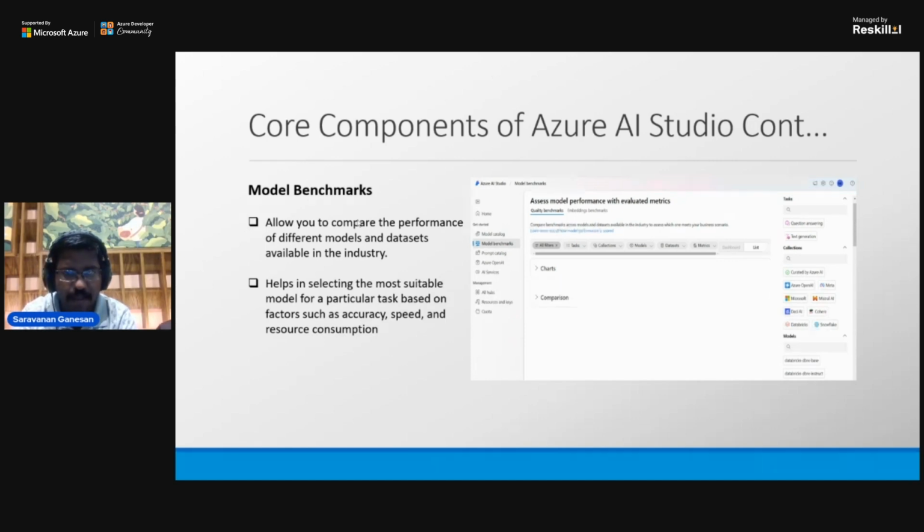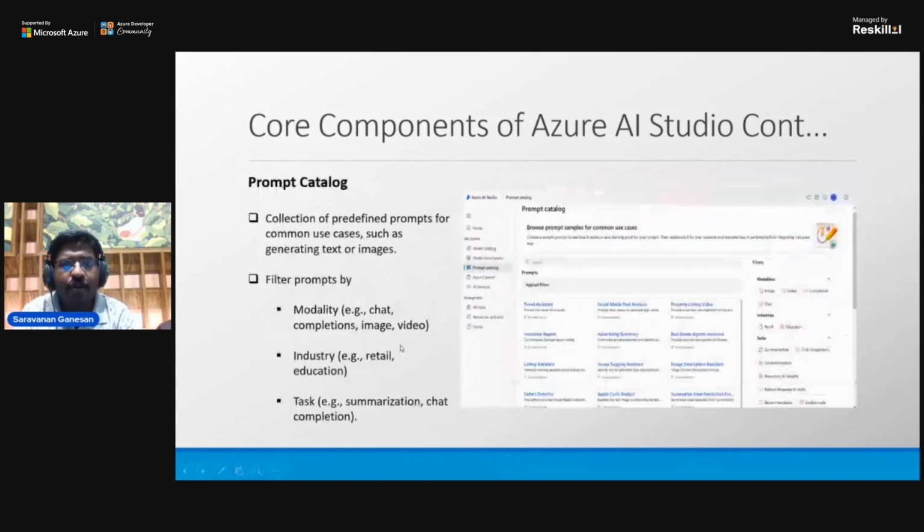For example, if I take the quality benchmark and the other benchmark spaces, it will compare and show which model is most suitable for my use case. It also tells how the model chosen from the model catalog will perform in my use case, in terms of accuracy, speed, and resource consumption. So next one is the prompt catalog, like our model catalog.